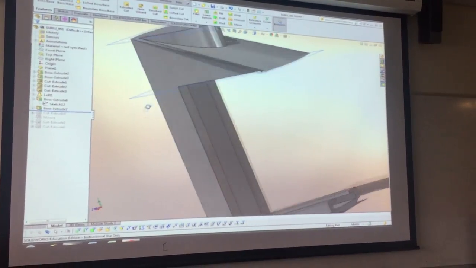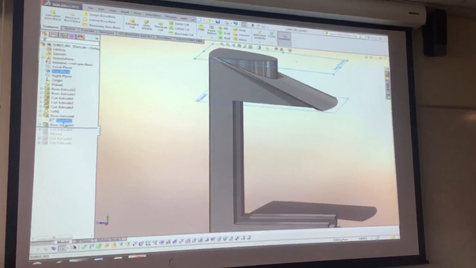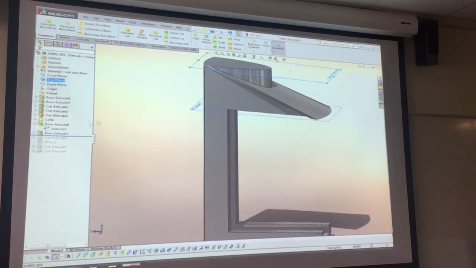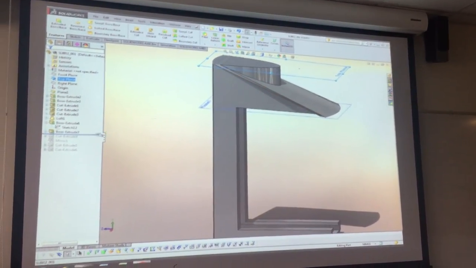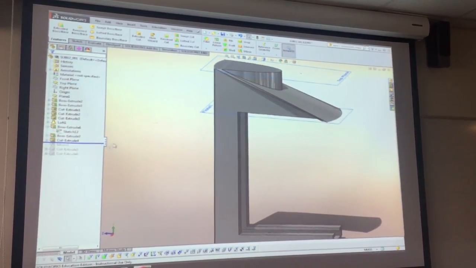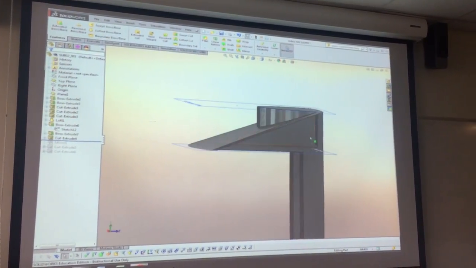Next part is your round part there. Now that round part is actually just using the top plane there, and it just goes to surface. Yeah, that's right. You guys are learning quite quick. So after that is, I can't remember what that one is called. To the side, there's a cut extrude right there.